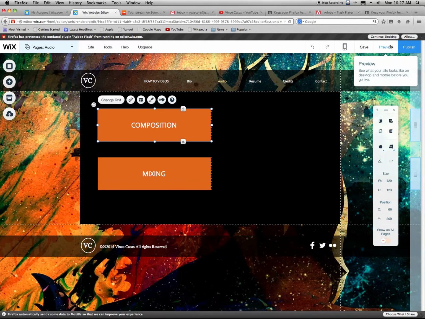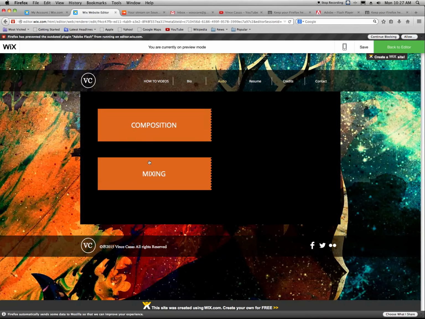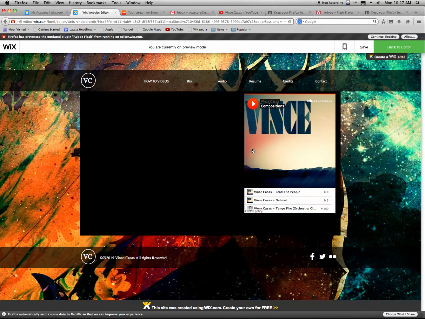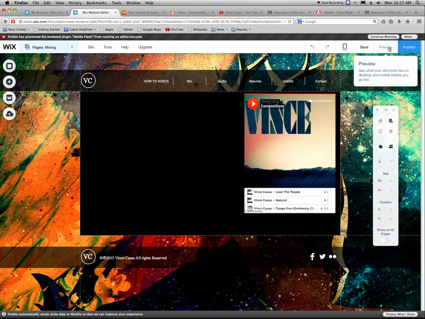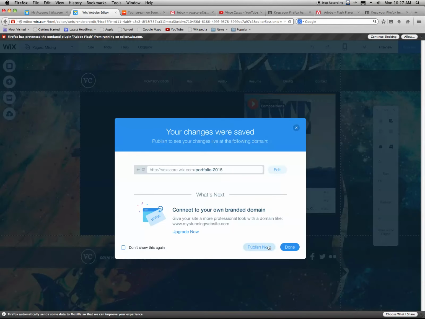So once we've done that, we can go ahead and use these buttons to link to those particular pages. And of course, if we preview this again, go to the mixing page. There we are with the mixing elements from an audio standpoint there. So you can see all those mixes. Let me save this real quick before I forget.